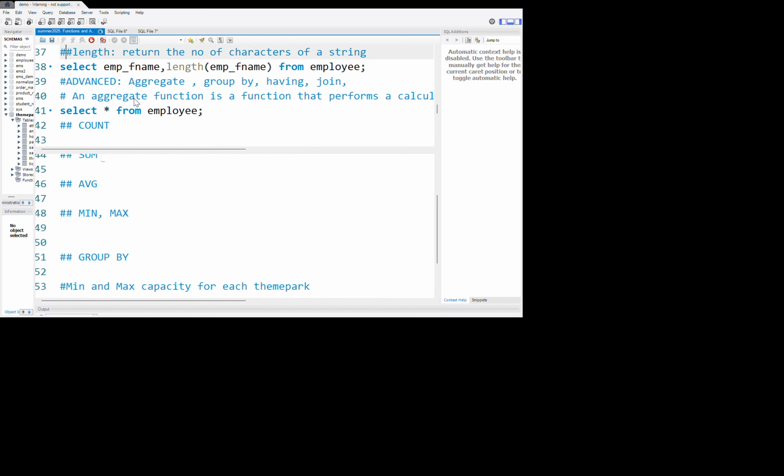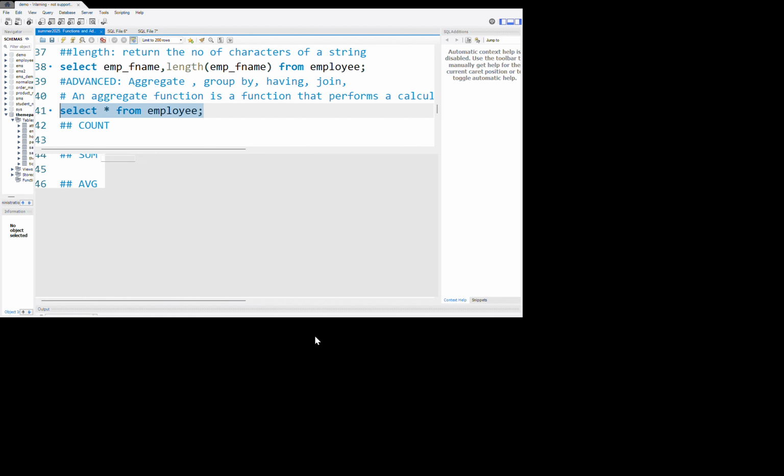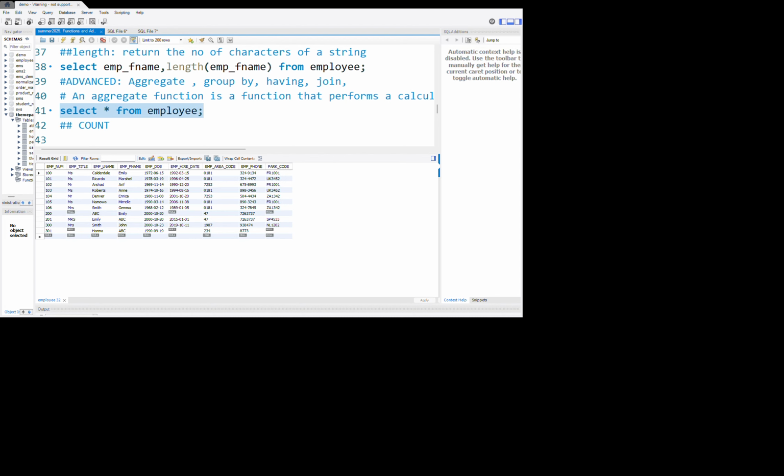In order to find the total number of employees in the company, we need to count all the employees, all the rows in this table, right? We need to count all the rows existing in this table. We do not work with a single row, we work with many rows. So when we work with many rows, we must work with a function from the aggregate group, or we call aggregation.